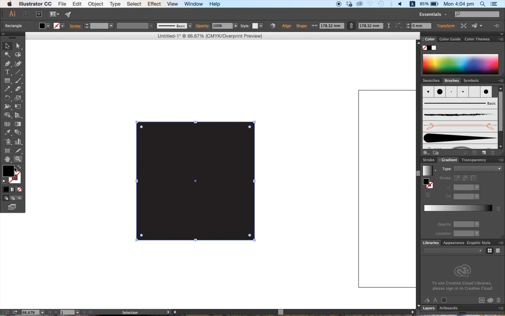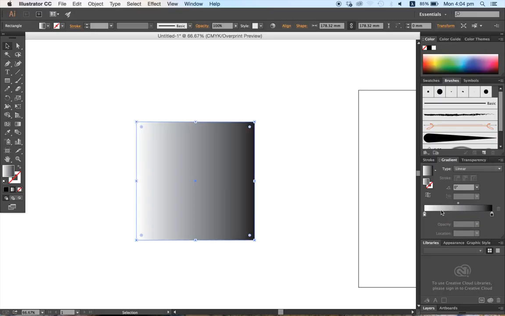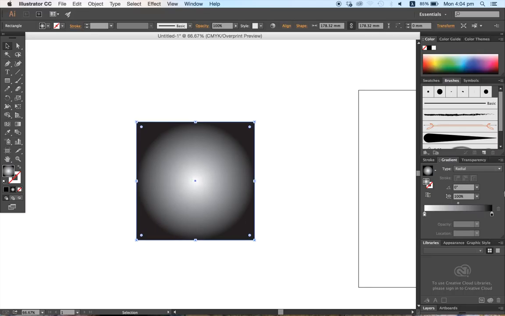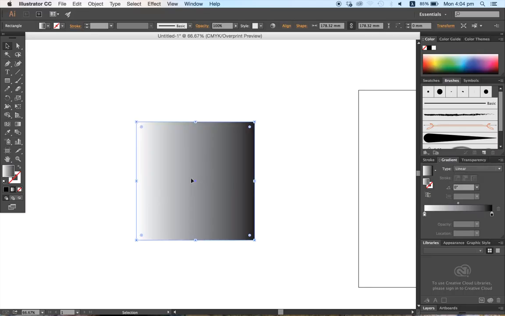If I go up here and with this shape selected, I click on a gradient, the default is for it to go from white to black. Up the top, you can pick whether you want a linear or a radial gradient. A radial gradient just goes from the center to the outside. A linear gradient goes from one side to the other. This will allow you to pick the particular angle of the gradient, but I'll show you how you can manually do that in a second.